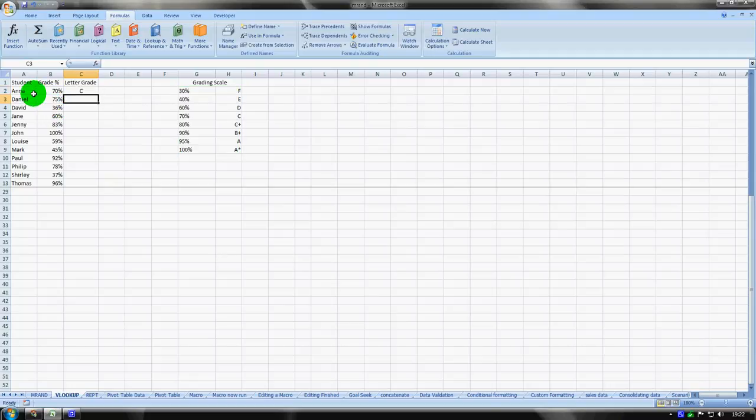Oh, would you look at that? We have a C. So you see how easy it is. Look how easy it is with C. Okay, so now we're going to replicate all these down.